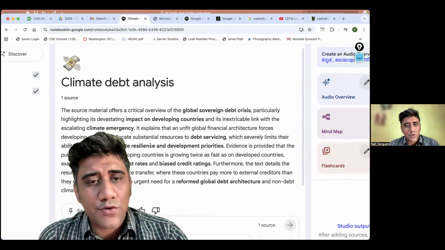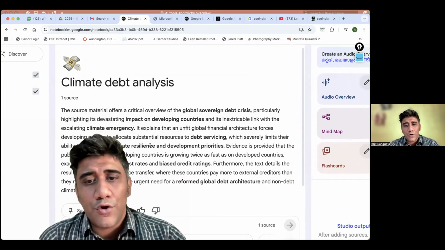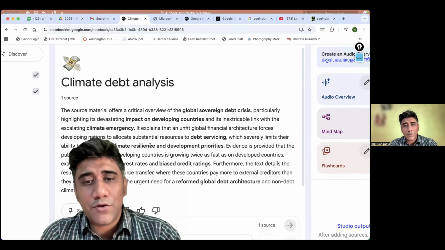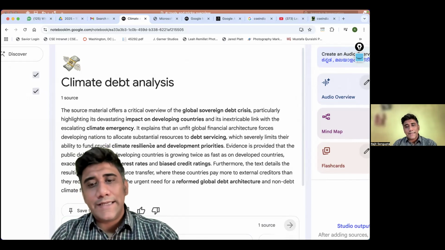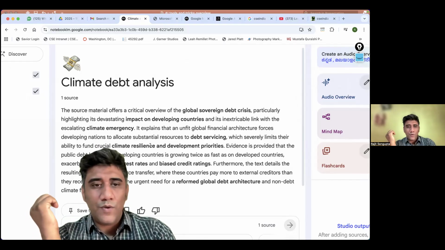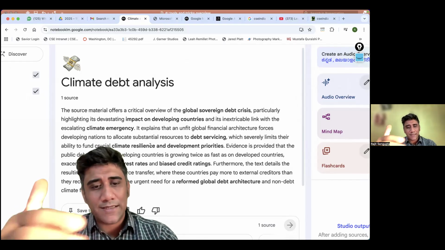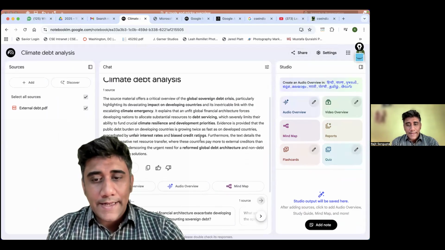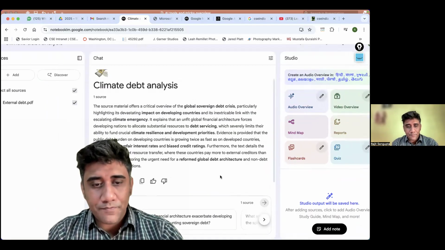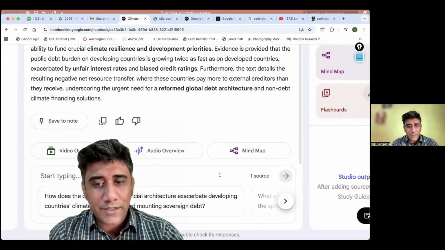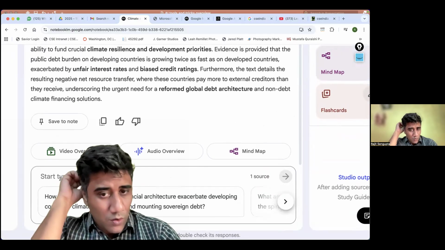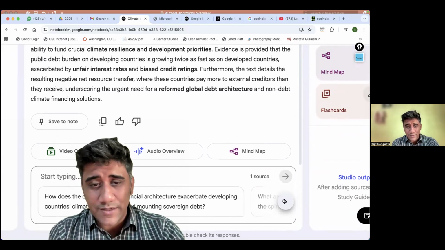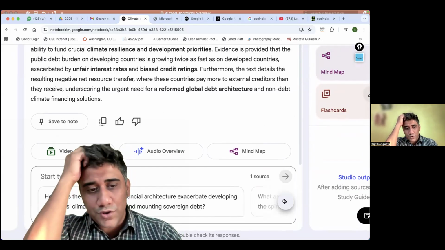So it says that the source material offers a critical overview of the global sovereign debt crisis, particularly highlighting its devastating impact on developing countries and its inextricable link with the escalating climate emergency. And there are some other things as well. So this is basically what it does. Now, you can ask different kinds of questions, or it also gives you some questions that it thinks you can ask. So if you want, you can also do that.